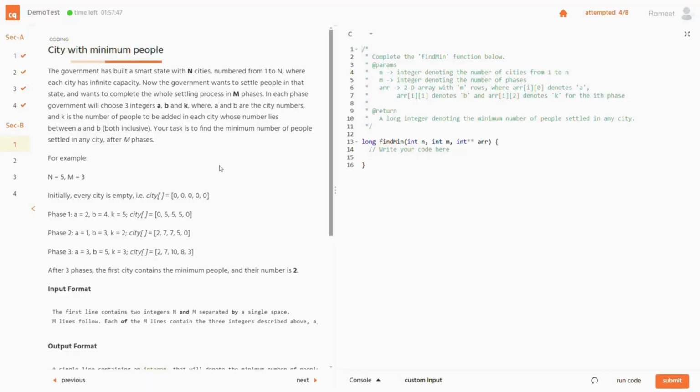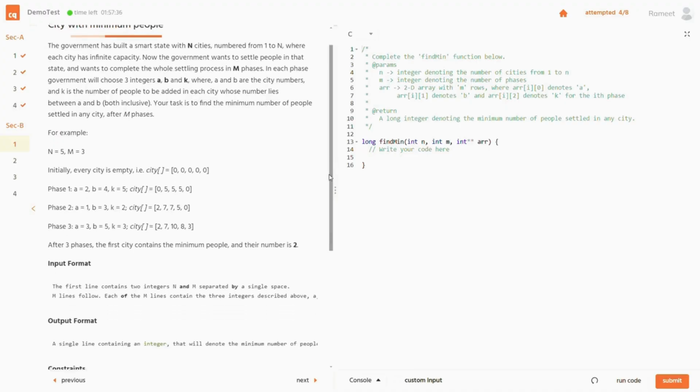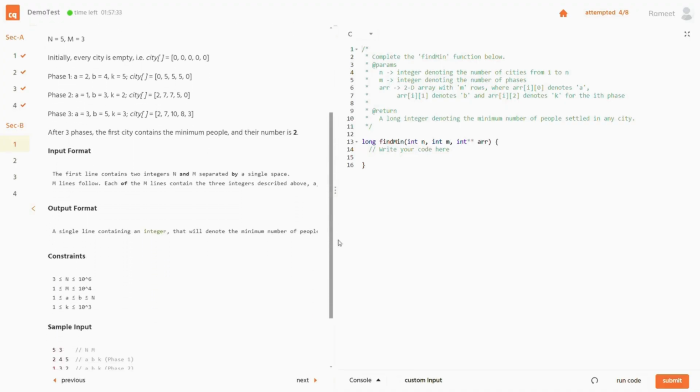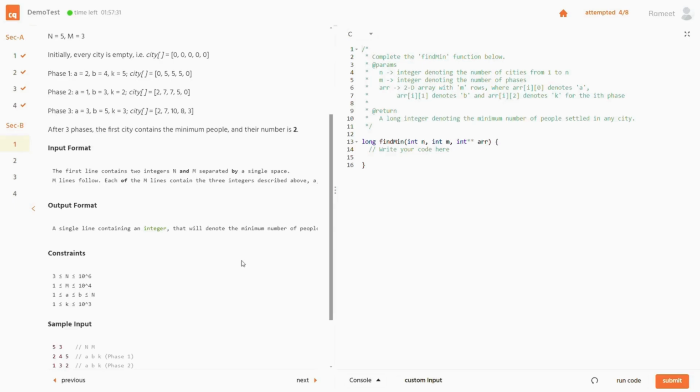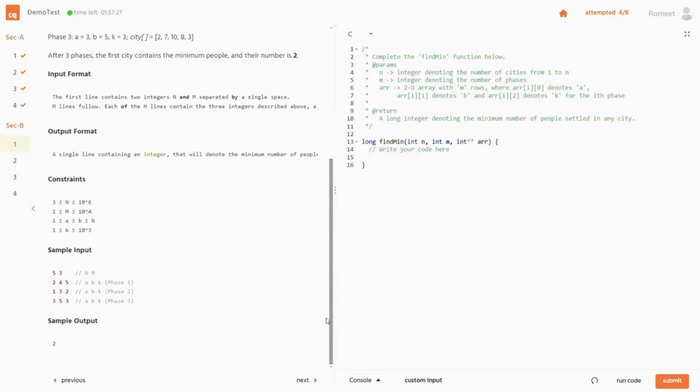For each coding question, we have the descriptions on the left and we have to attempt the question on the right side of the screen. The description may contain the problem statement followed by the input format, output format. If there are some constraints, they can be provided over here. Sample input is also there and some sample output is also provided. So this is a general practice to design the question. Right now I don't wish to attempt this question, for example. I'll simply click on next.